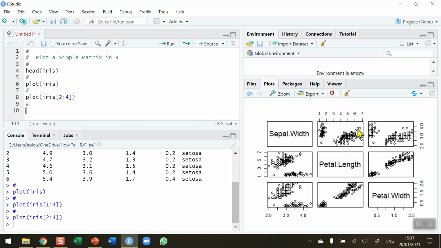So we can also see in the plot here, we don't have any labels on it. And also we know that there are three species in this plot and we cannot distinguish those three species on any of the charts in our matrix. So let's go ahead and tidy up our plot a little bit.